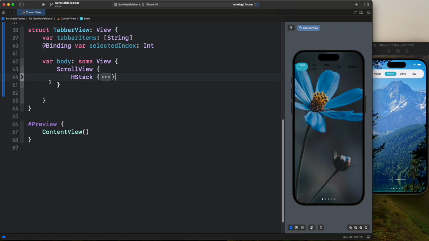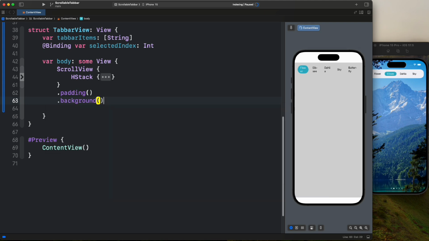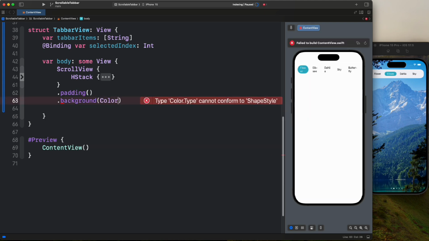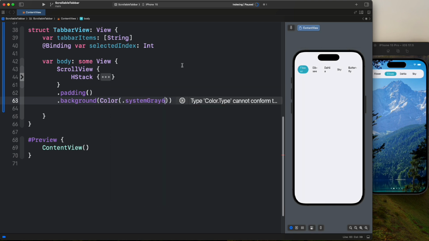And now that we are inside this scroll view, we can style this scroll view. So the first thing we want to do, we want to add some padding, and we want to add a background color. And the color here we want is the color gray, and we want specifically this gray color. And normally we are supposed to see a background color.